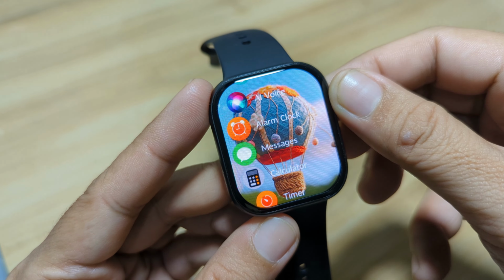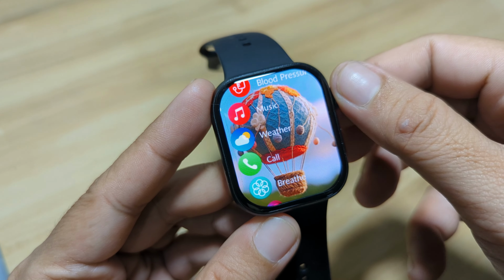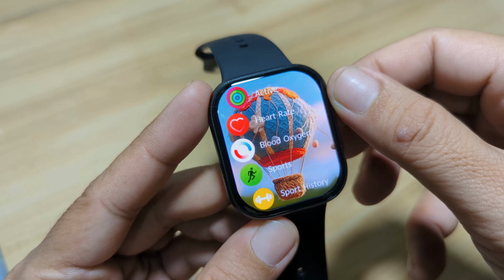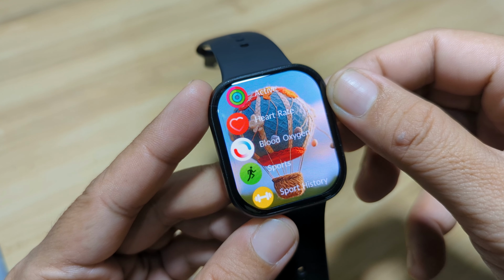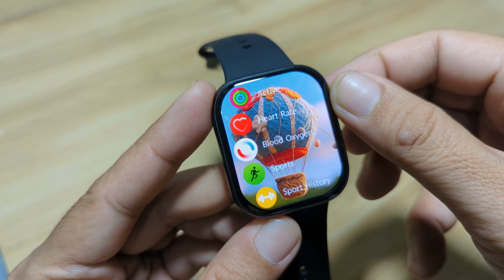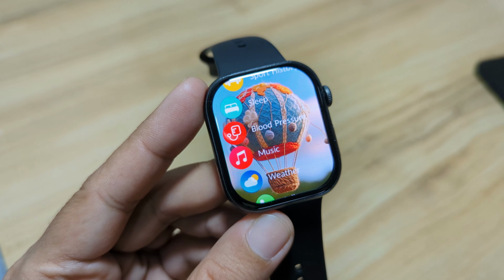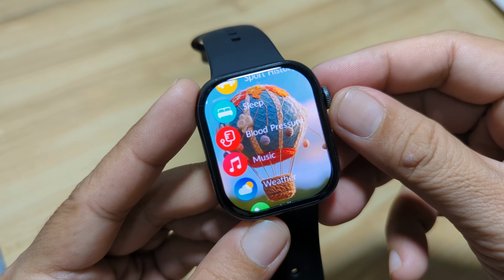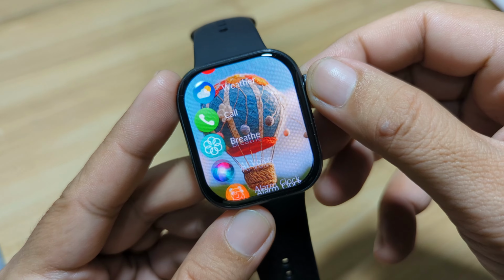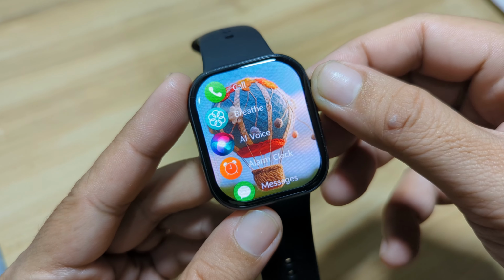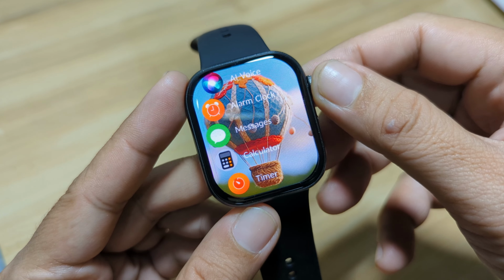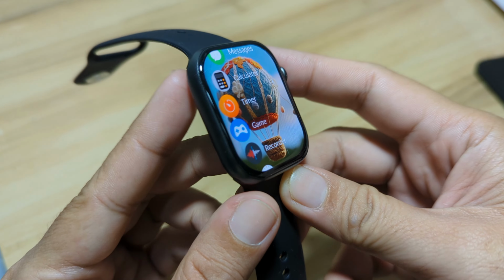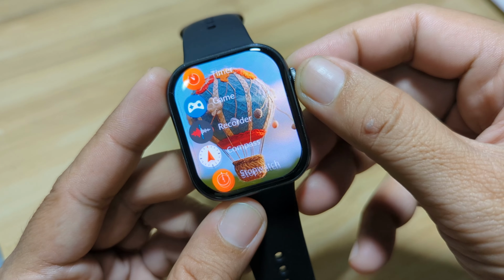With most of the smartwatches right now, you can only add your own photo on the watch face or dial, so sort of a custom dial. But with the DT Watch X, it is a separate feature. So this feature makes the DT Watch 10 different from other smartwatches. Premium design with premium features.